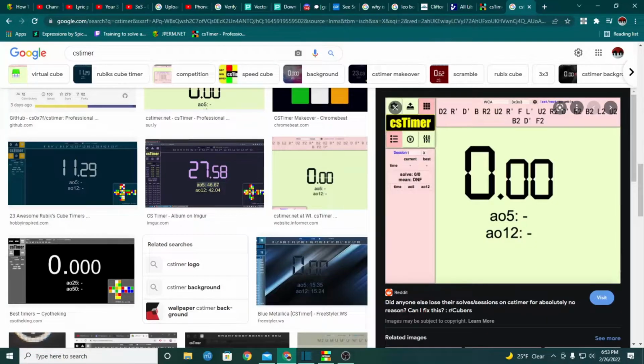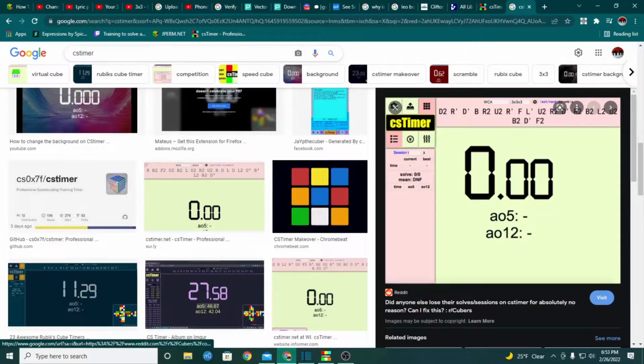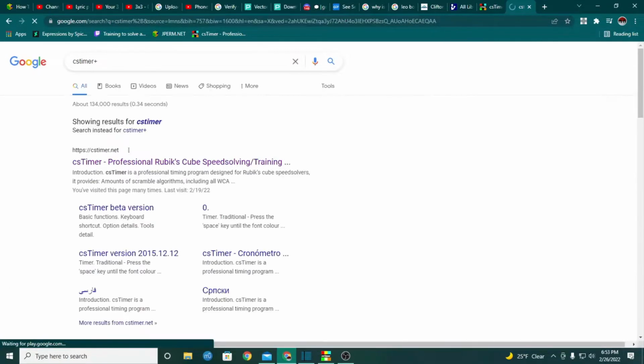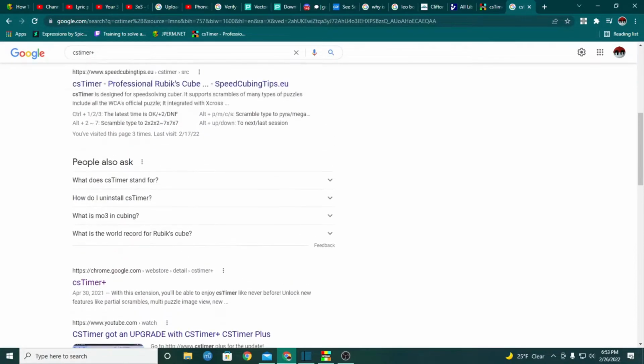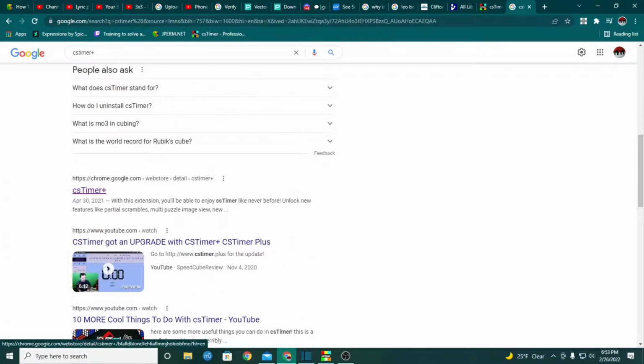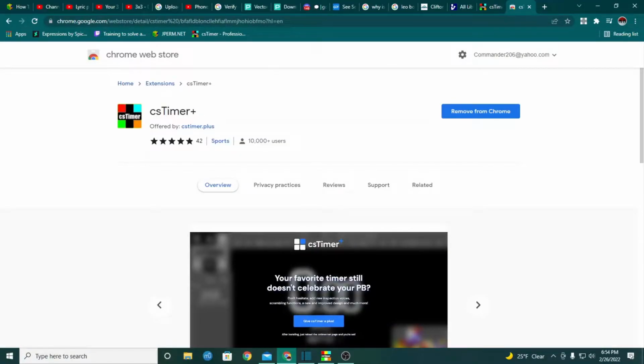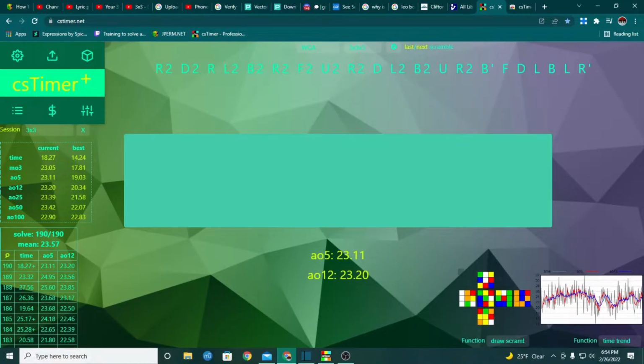Now, before we do this, I would recommend just searching up cstimer plus. And now you can go to the Google page, chrome.google.com web store details cstimer plus. So it should look like this, and this says remove from Chrome. You're going to download it and activate it. And then it will look like this, but with that ugly pink and purple theme.